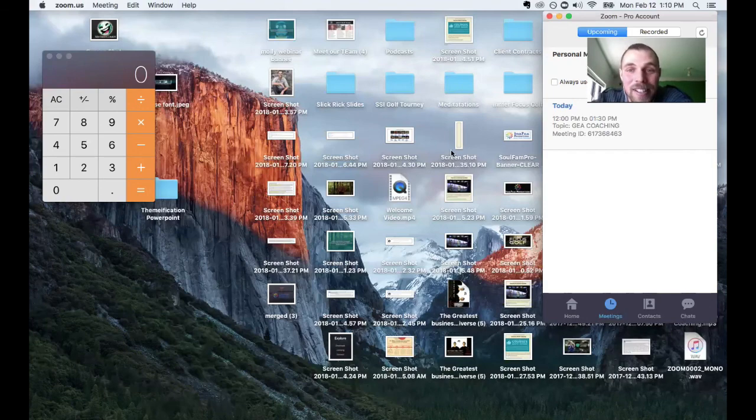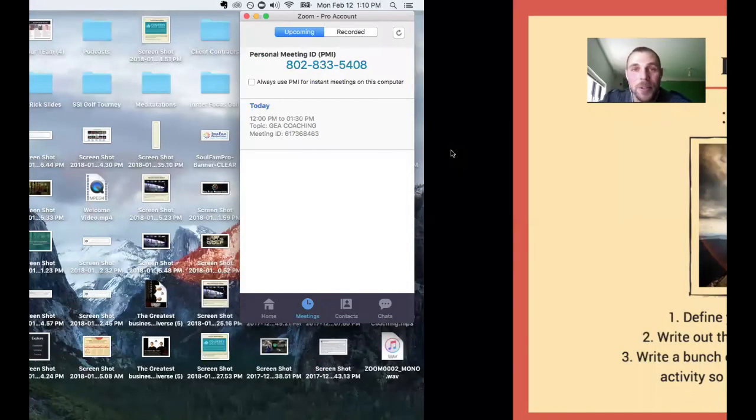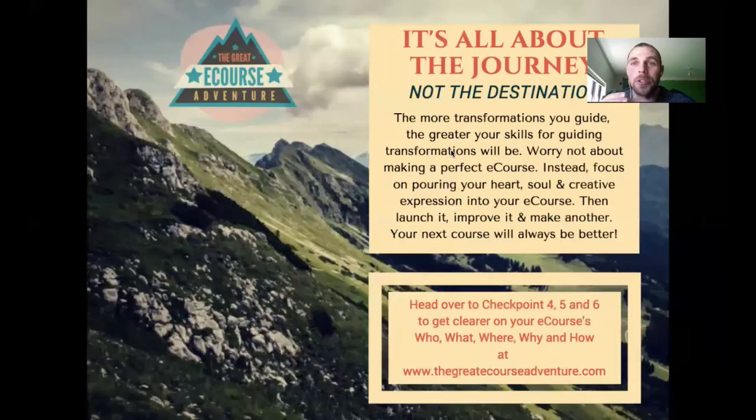So let's go on to the closure. It's all about the journey, not the destination. The more transformations you guide, the greater your skills for guiding transformations will be. Worry not about making a perfect e-course. Instead, focus on pouring your heart, soul, and creative expression into your e-course. Then launch it, improve it, and make it better. Your next course will always be better.